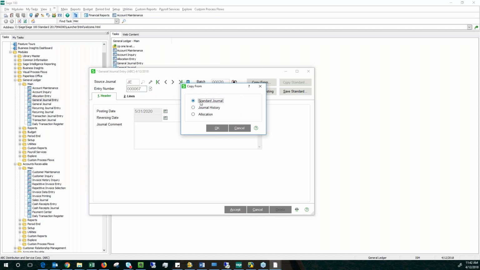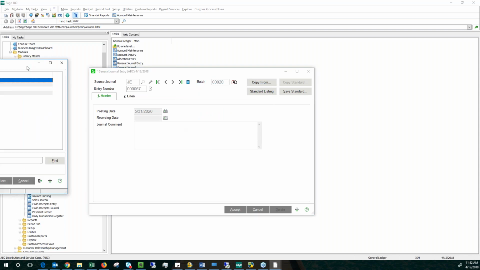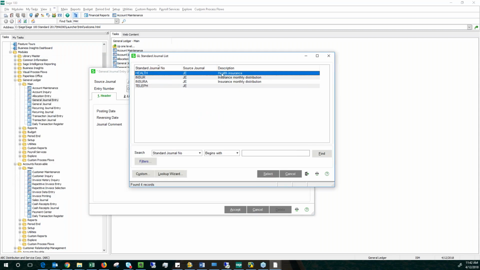So you can copy from a standard journal, which is the one we just saved. You can copy from a journal in the history. So, any journal entry that you've already entered, you can look it up by going through the history or by allocation. So I am going to choose standard, and we have a few different journals that we have saved out here, okay?